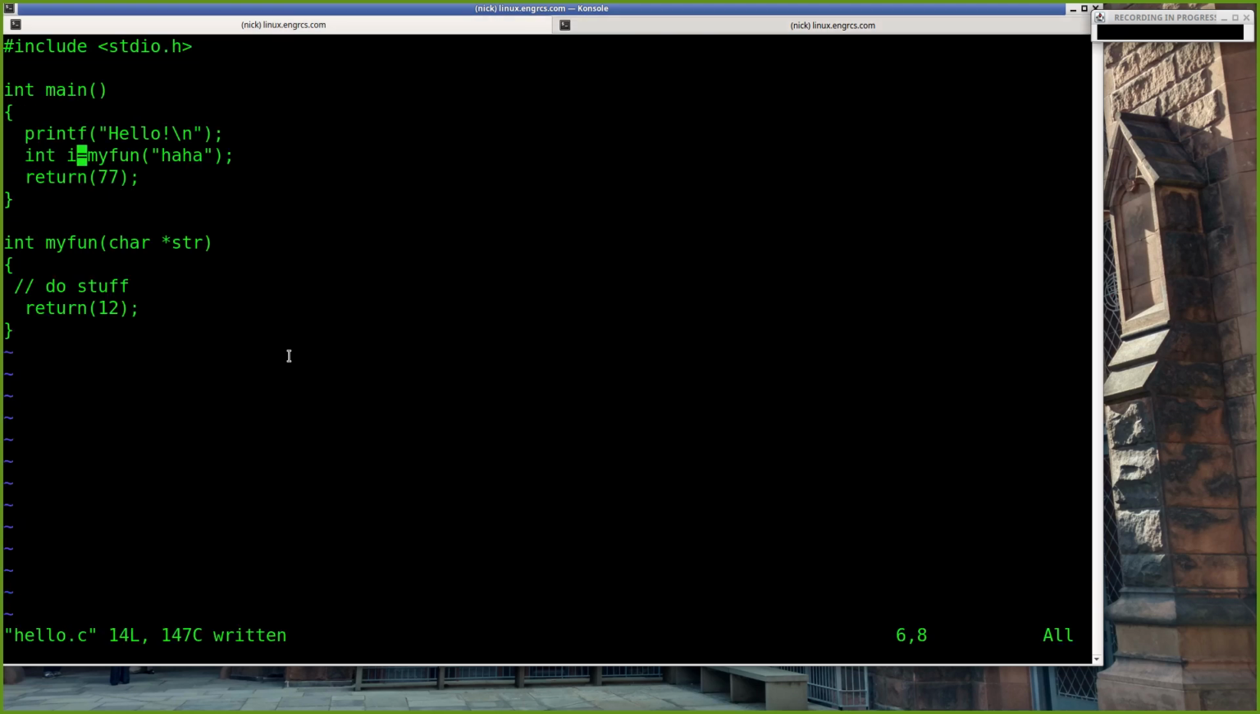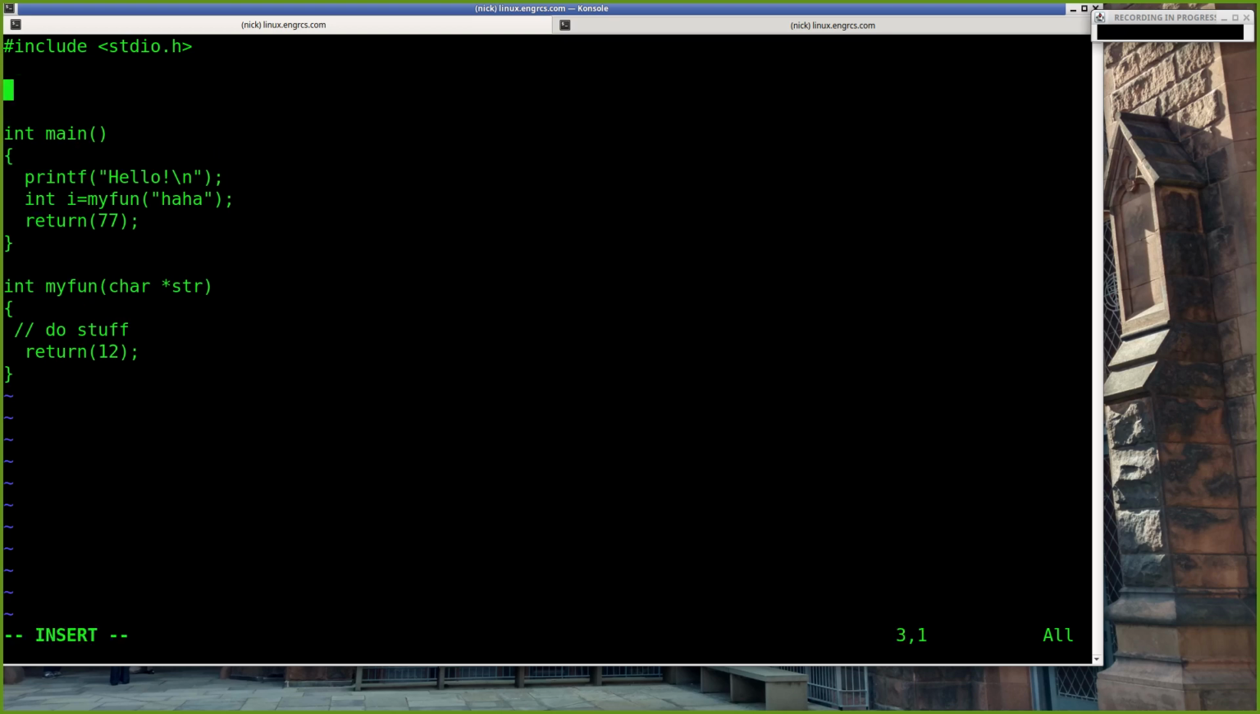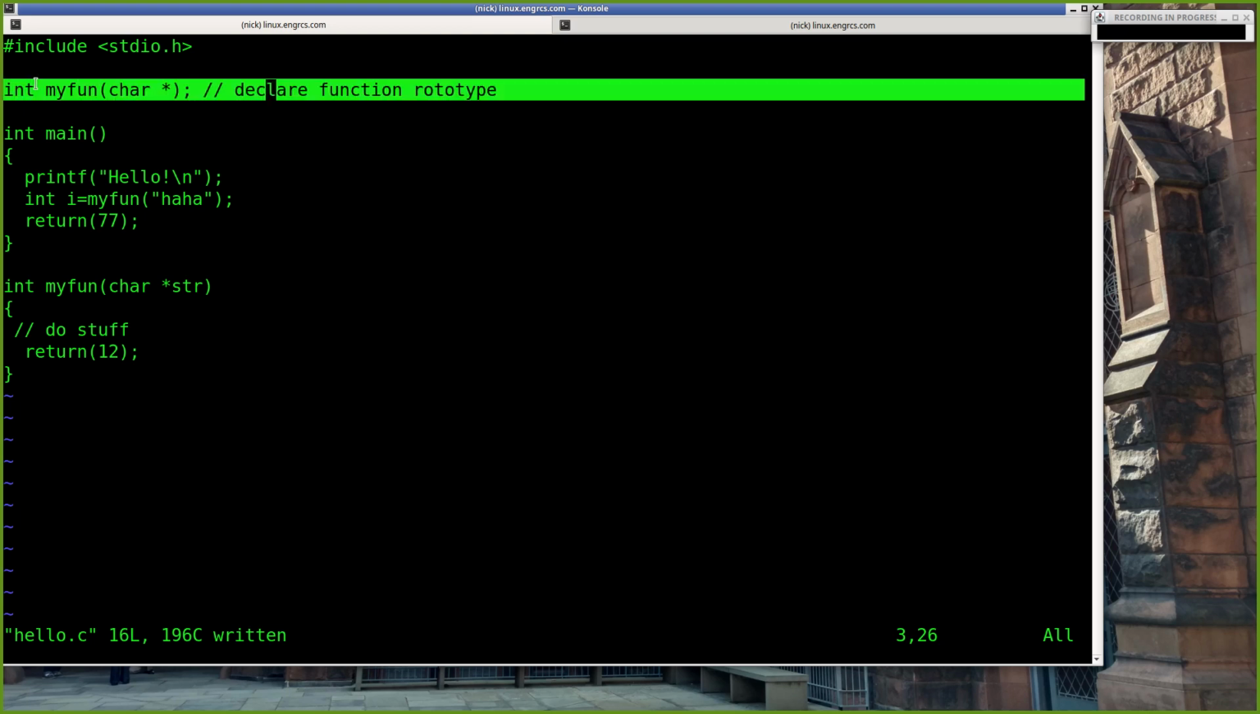So if we're going to write C code and we're going to call a function, we normally have to put in the beginning what we call a function prototype, where I would say my fun is a function, it returns an integer, and it takes a character pointer. So this is a function prototype. You could do it with a number sign define too, but you'd still have to type this somewhere.